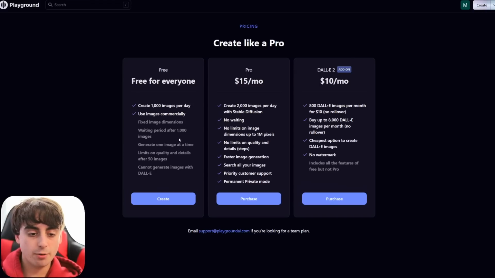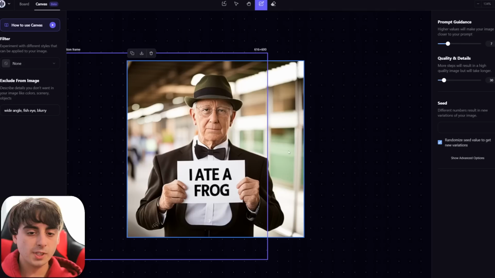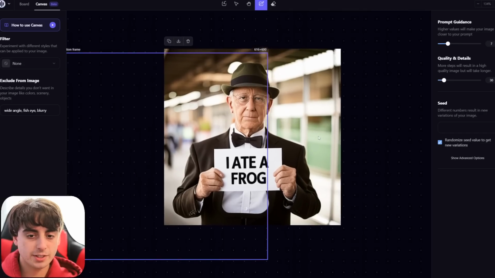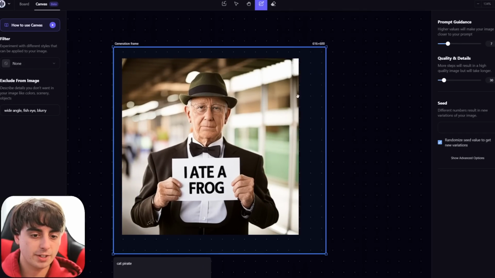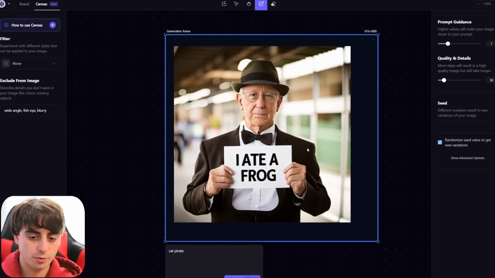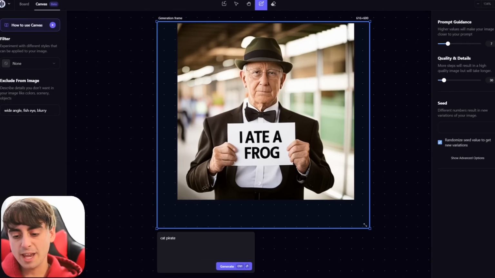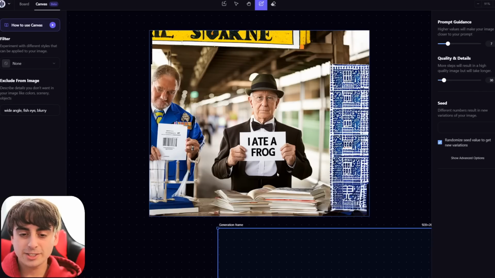1,000 images per day, which is quite a lot. Oh, okay. After 50 generations, you get limited on quality and the details. But honestly speaking, I really think it's the little details of this canvas editor that are really going to be the main selling point of it. But I still think the outpainting is really fun at the end of the day.